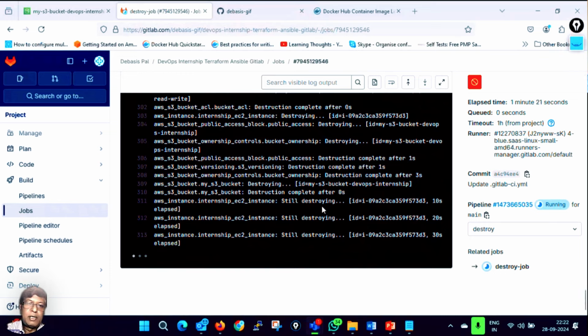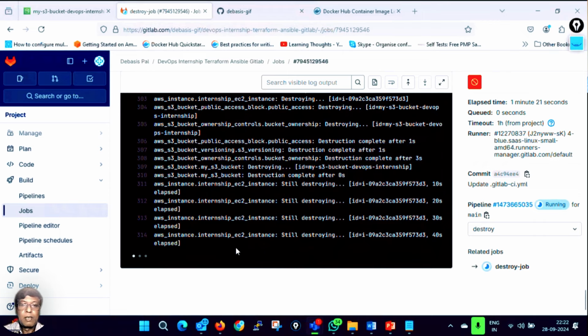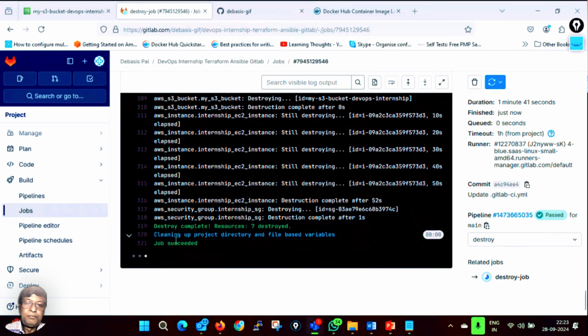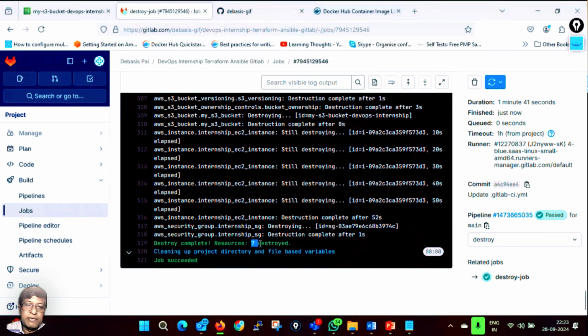So it is destroying the 7 resources. It will list. The job succeeded, no issue. So how many resources destroyed? 7. You have created 7, because it is getting all the information from the state file, which is on the HTTP endpoint. So it destroyed the 7 resources.